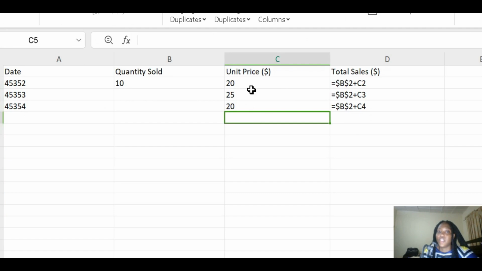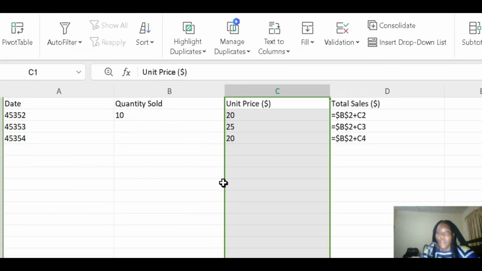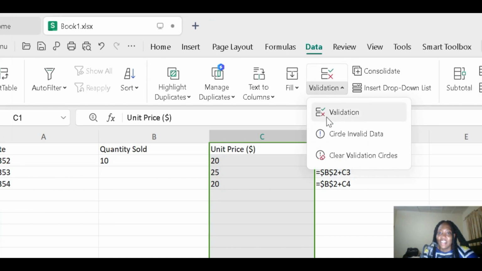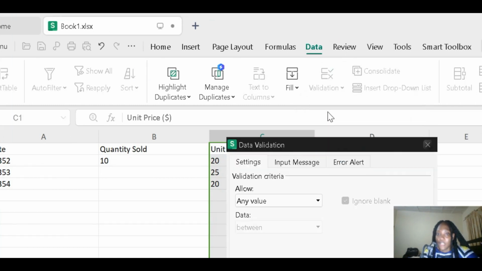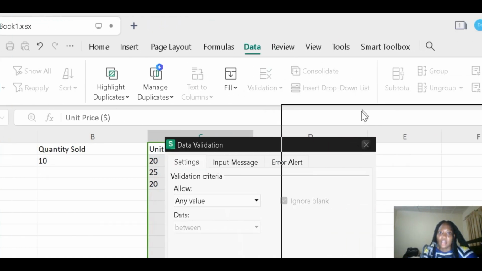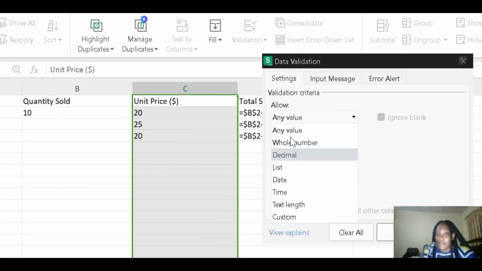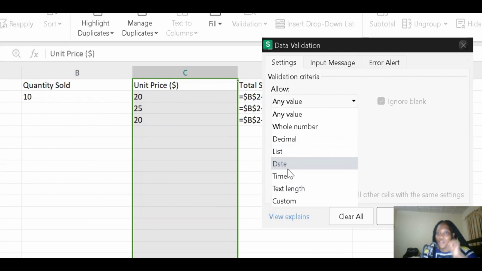Data validation is very easy. Click on the column where you want to validate, head over to Data. Over here you see Validation, then click on Validation, and now here you can do the base validation. What do we want? We only want whole numbers, decimals, and so on. This is very straightforward.